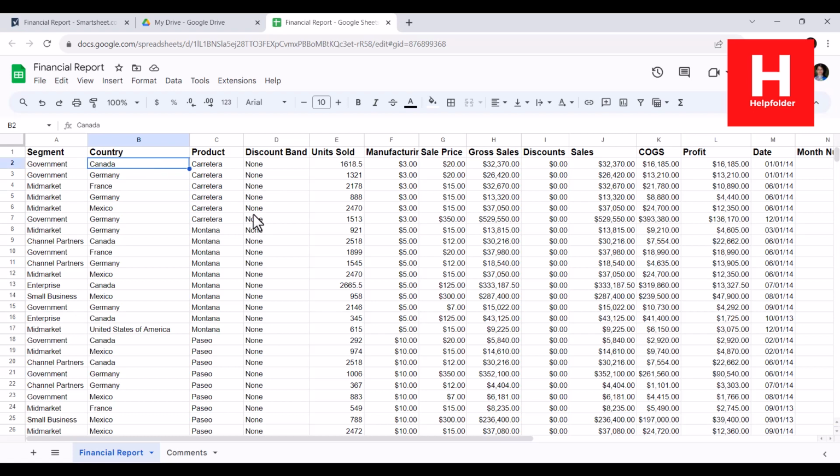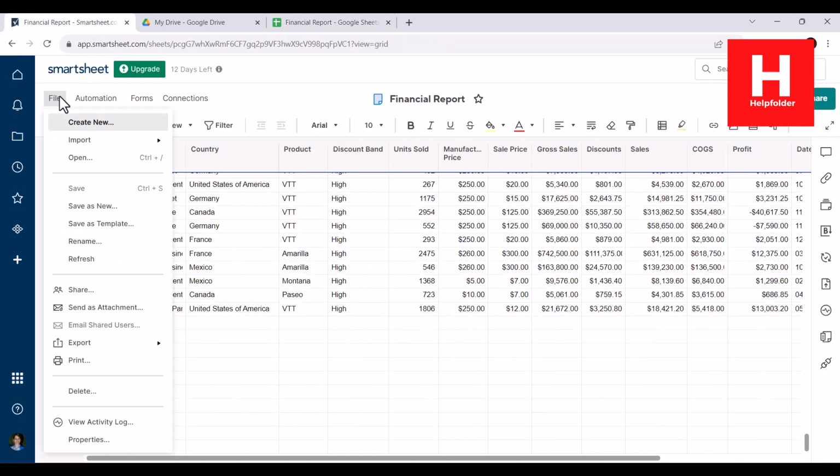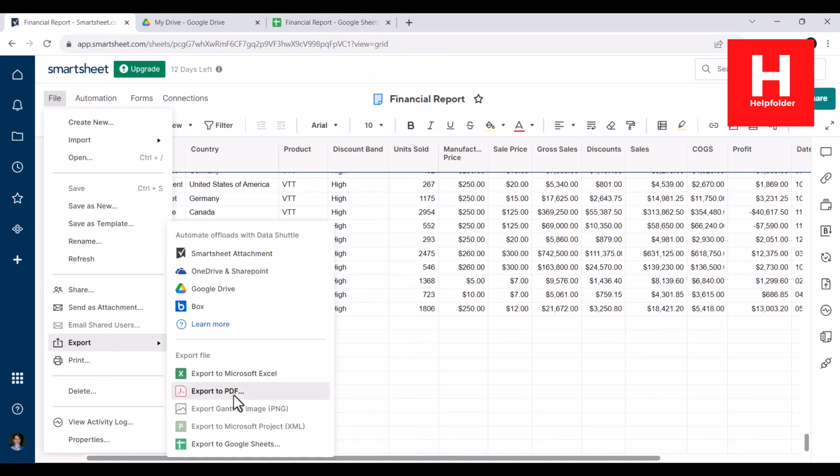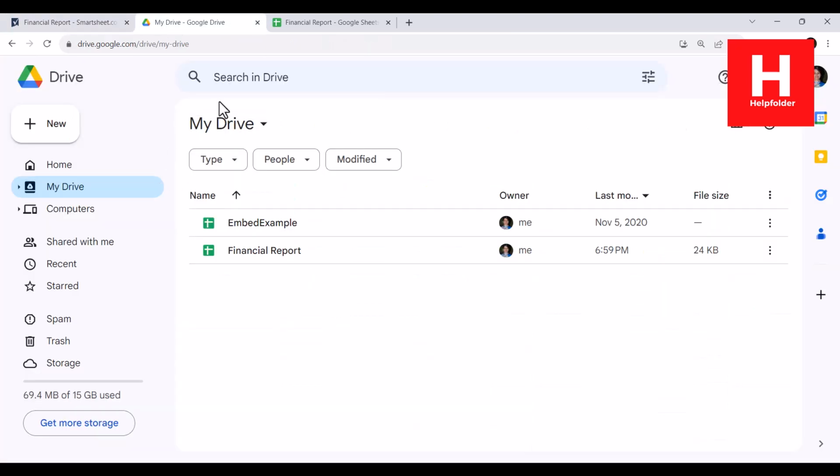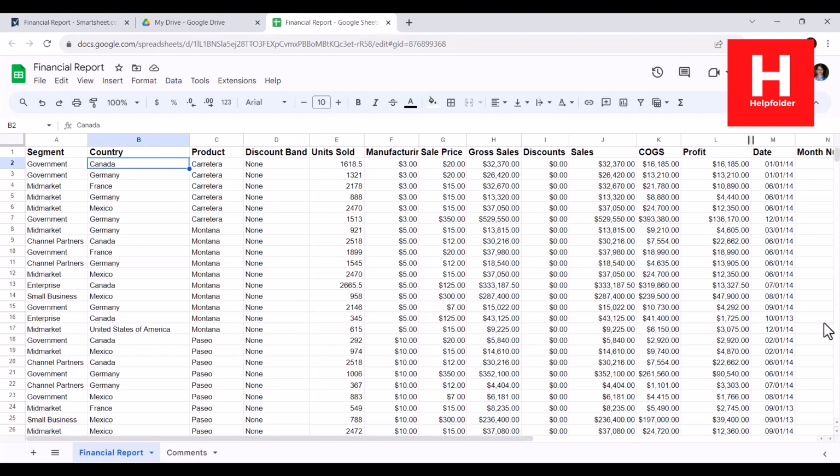So you can try this. Basically you go to File within Smartsheet, then Export to Google Sheets here, then you will have to log in to your Google Drive, see it exported here, and then it should appear when you open it. So that's the Google Sheets export of Smartsheet.